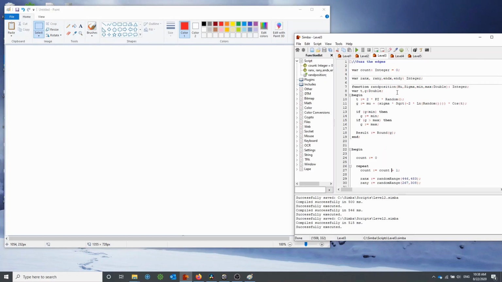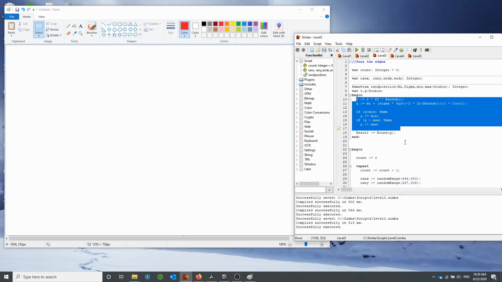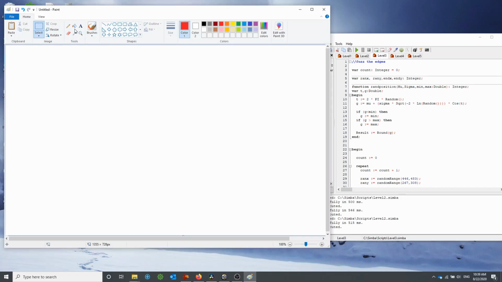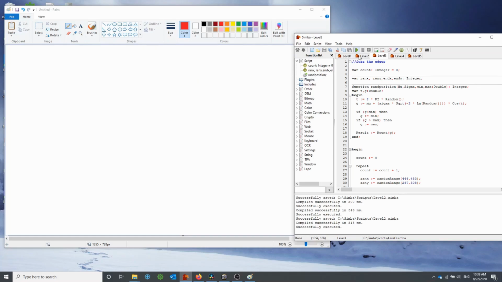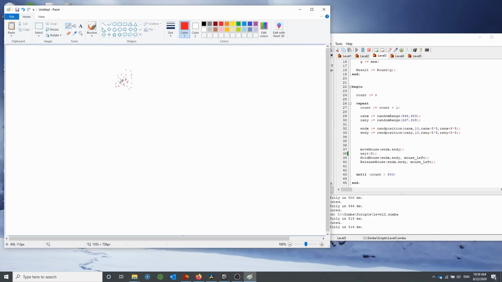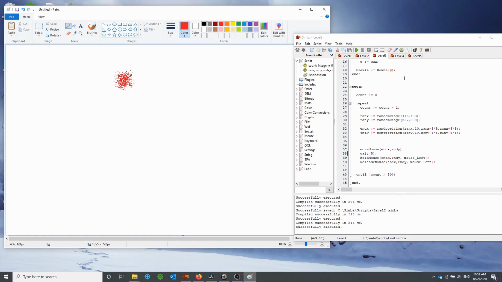So in this next script, we have this random position function here, which is just going to run through some fancy mathematics here, and then it'll randomize our clicks so it doesn't look so boxy. Let's see what it looks like now. We will run it 500 times. That looks a bit better. Even after 500 clicks, it looks less boxy than it was before.